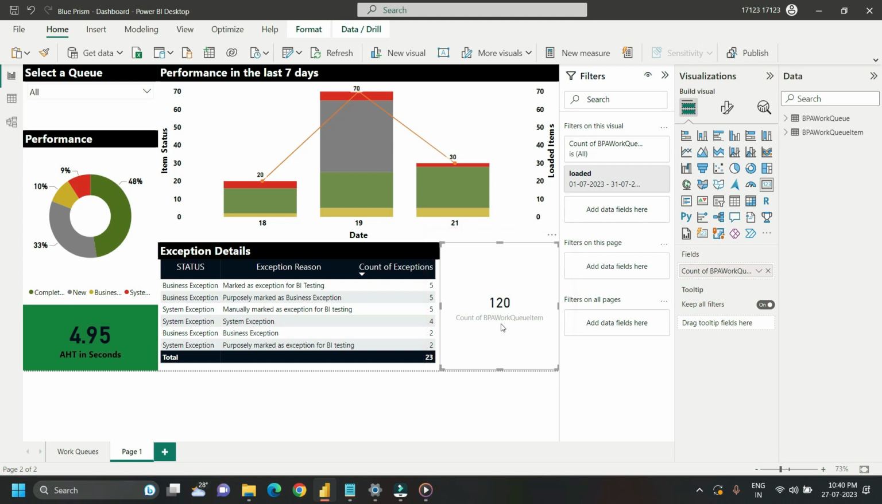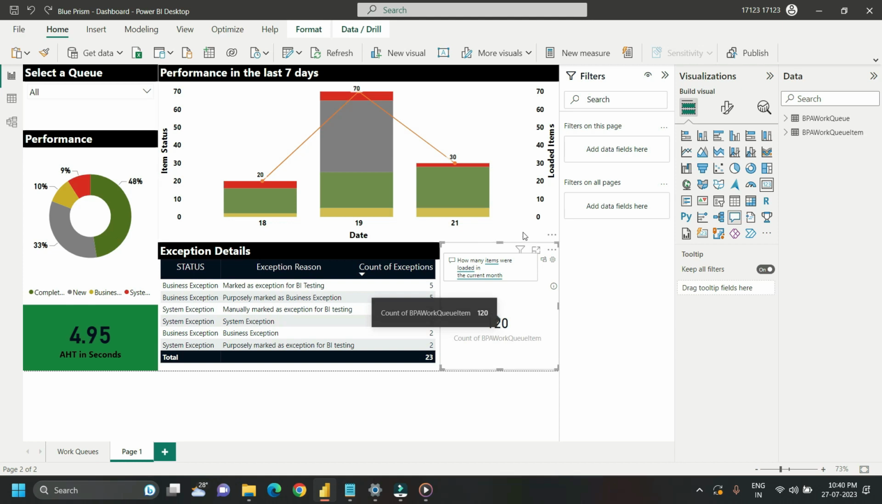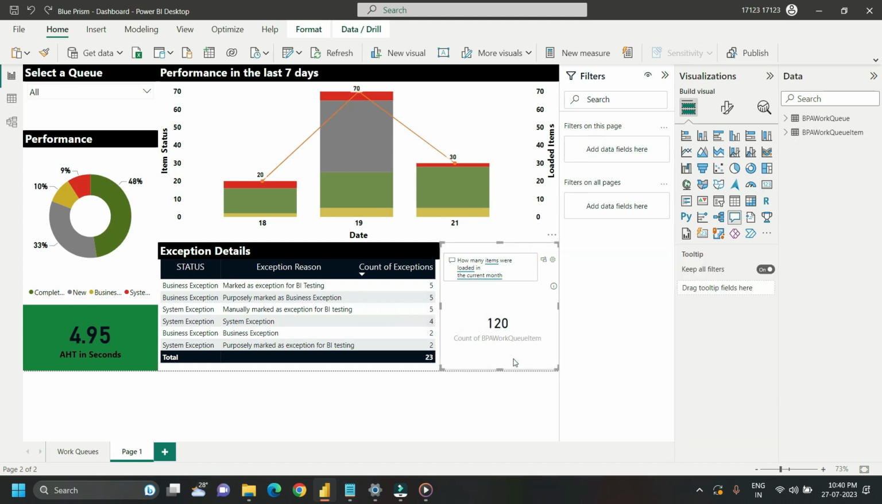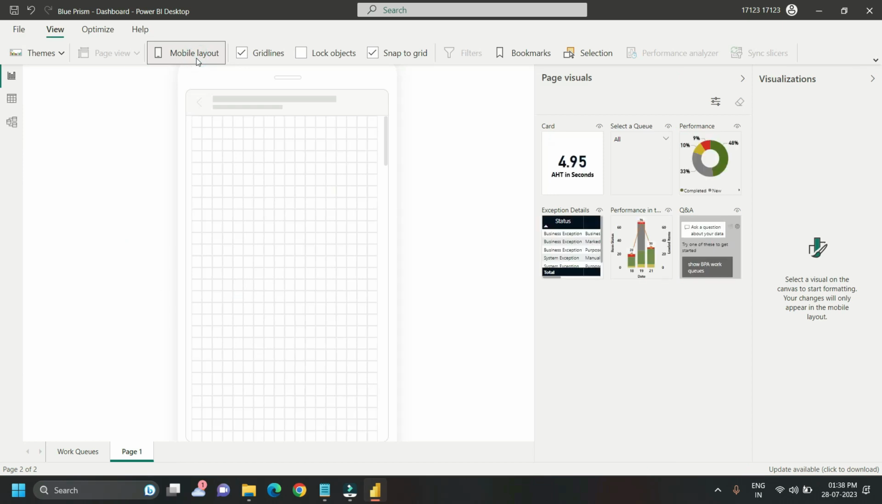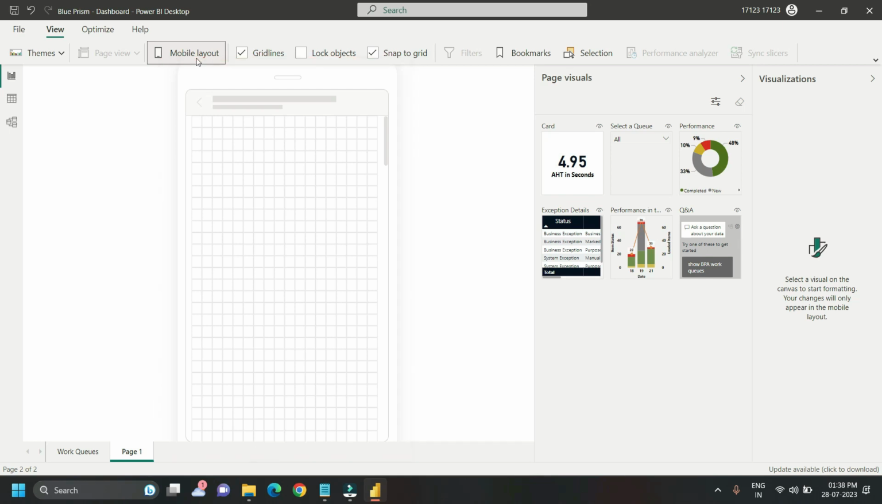Press Ctrl Z to undo the changes and resize the Q&A visual and position it to fit in the remaining place. Adjust the other visuals if required. Let's optimize the dashboard for mobiles. Click View from the ribbon pane and click Mobile Layout. You can see the mobile layout for designing our dashboard.